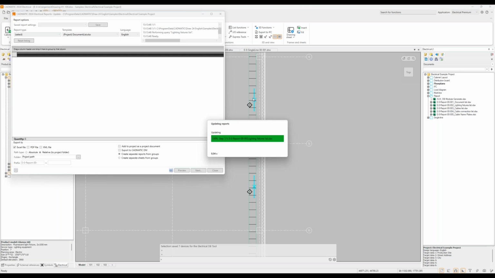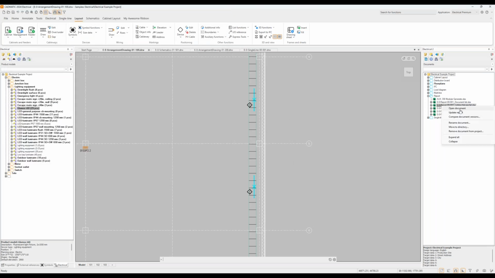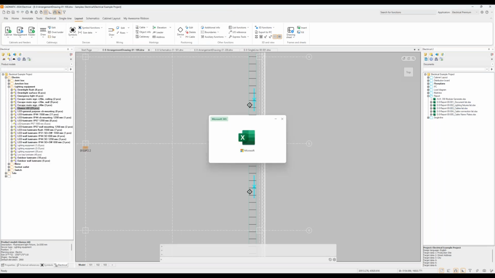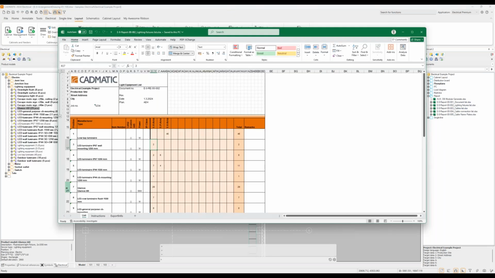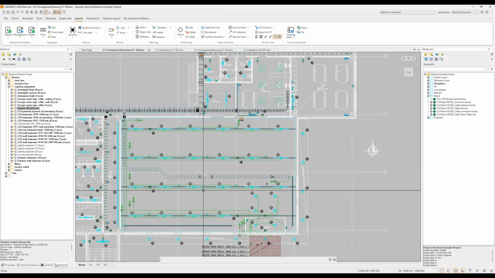Update that one, and once it's done, open the document. And there is the CADMATIC i60 and 29 pieces of that, and in that drawing. So reports are quite easy to update if you use the database correctly.